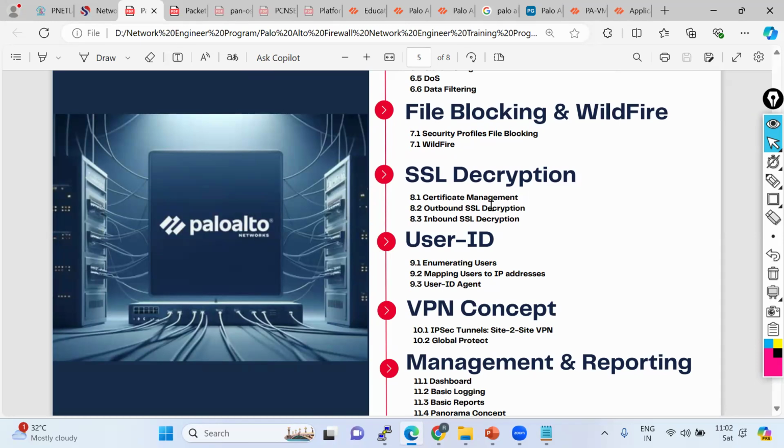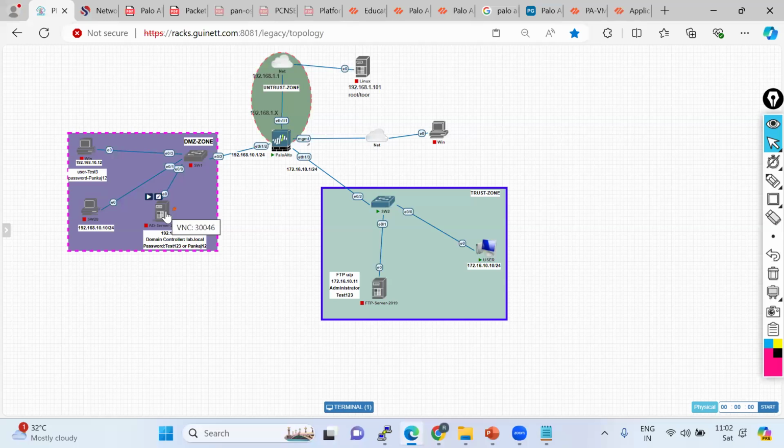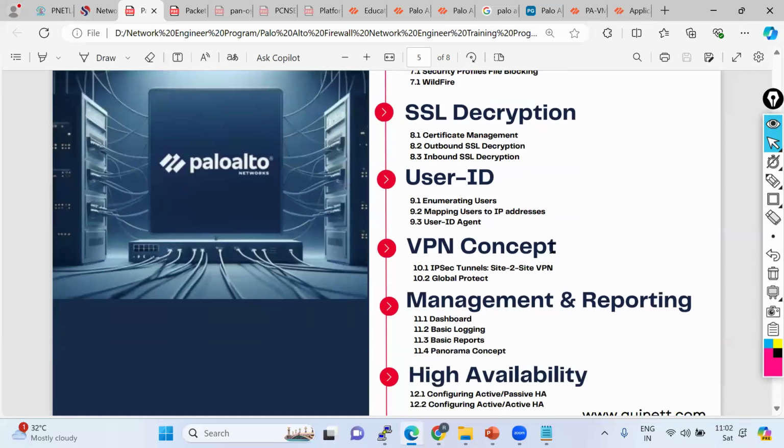So how inbound SSL decryption is going to happen, how outbound inspection is going to happen, how certificate management is going to happen, and how we can integrate AD with the firewall, real-time AD integration, and apply the traffic policy based on the AD communication. Those are going to happen, and the VPN concept we are going to configure. So AD is also very important. Decryption is the next level thing.